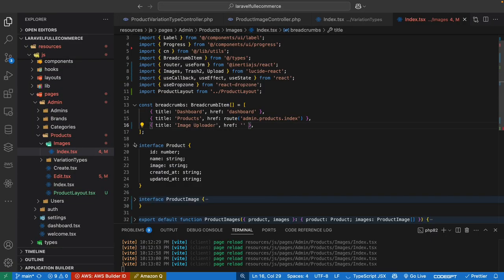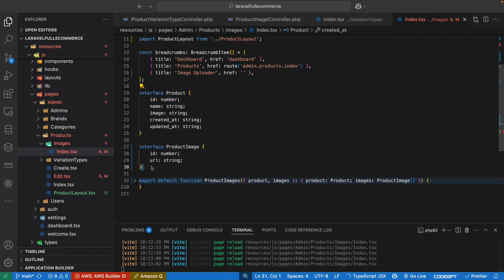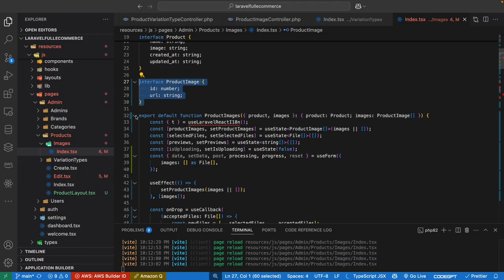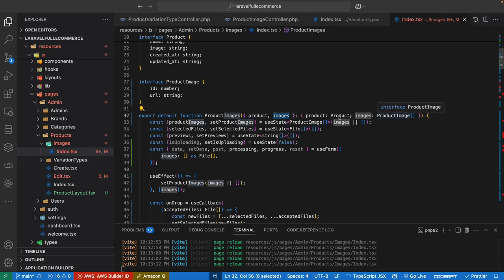Okay. Let's see what product we need, so product interface and product image interface, and then go to the product images, this is not needed, okay. And then pass the product, and the existing images of this product are coming from the backend. And let's create one useState, product images and set product images, with product images as an array. We have to pass the backend images in the set state, and if there are none, there is an empty setup, okay.